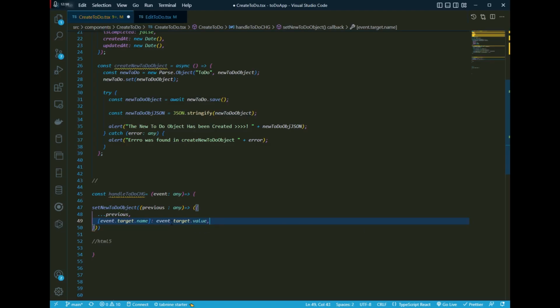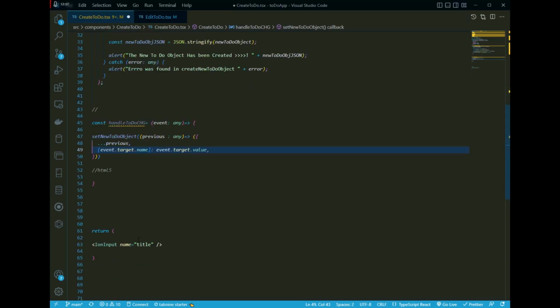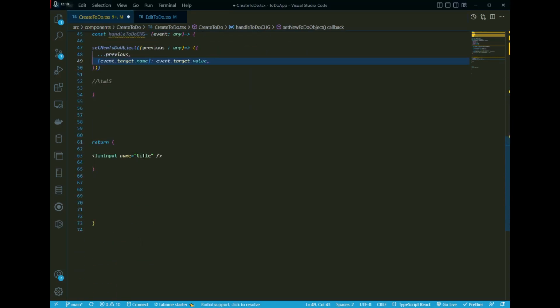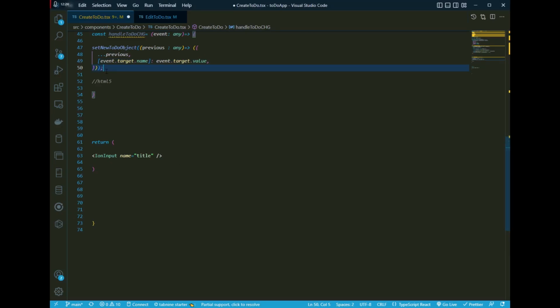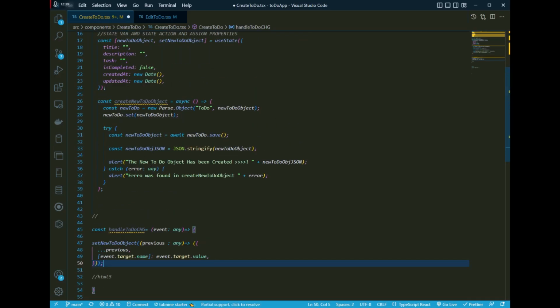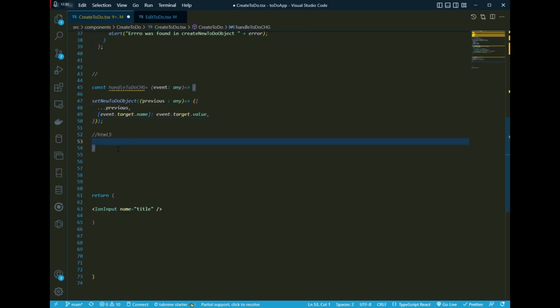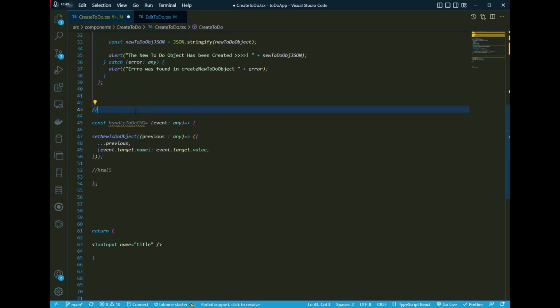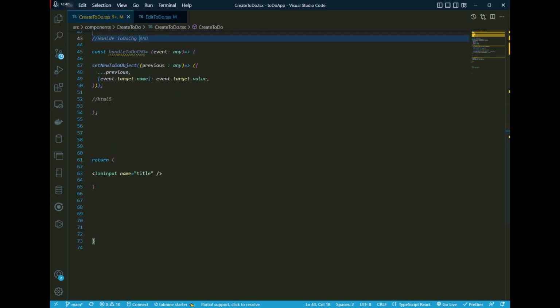Basically, like I said, this is going to handle the name properties over here, the HTML5 properties passed, and it's just going to assign the values to them, set that to the new to do object, and create the new to do object afterwards. So we're done creating the logic for the page. Right now, I'm just going to add in a comment over here, handle to do change, and we're going to be creating the GUI.